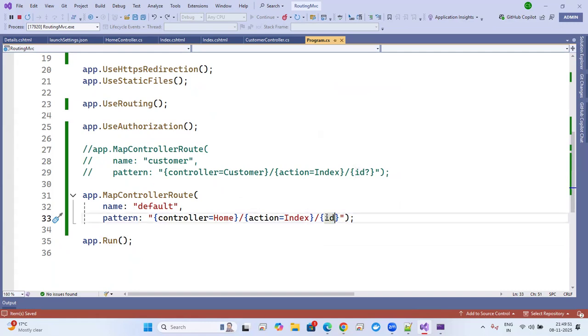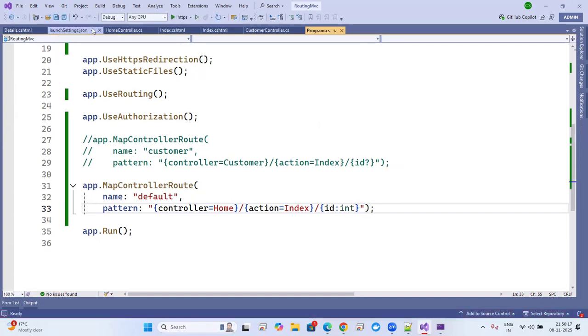For that we use route constraint. Route constraint means validation. You can allow only integer, or string, or allow 1 to 100. You can enter it in the URL like this. Here we can add int. Now you can see.